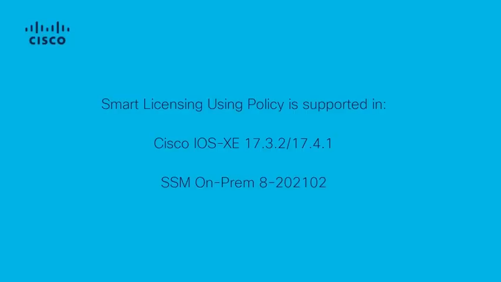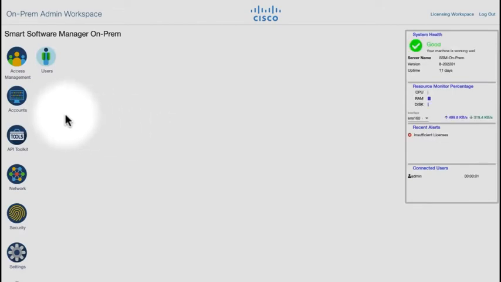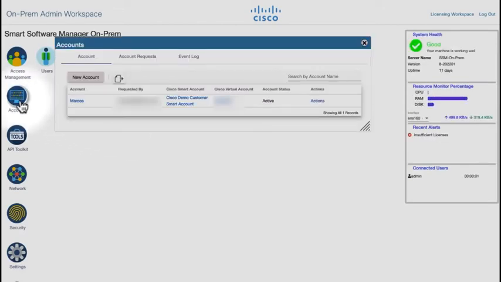Smart licensing using policy is supported in routers running Cisco IOS XE releases 17.3.2, 17.4.1, and newer, and in on-prem version 8.2021.02 and newer. Before you begin, make sure your on-prem server is registered with your company's smart account.